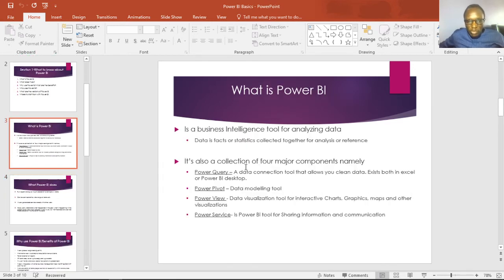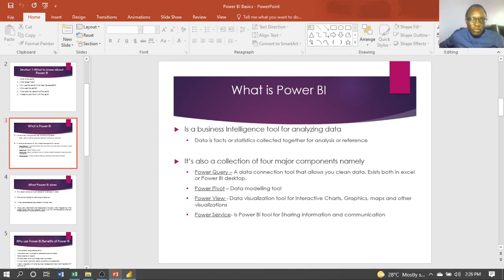So again, we are being told here Power BI has another major component called Power View. And Power View is a data visualization tool for interactive charts, graphics, maps, and other visualizations. So to explain this again, let me take you back to Power BI Desktop.